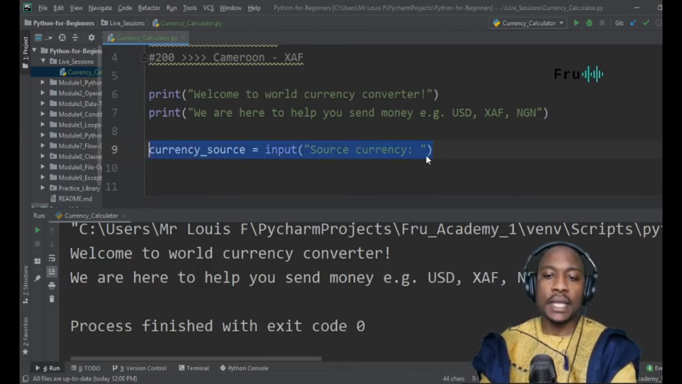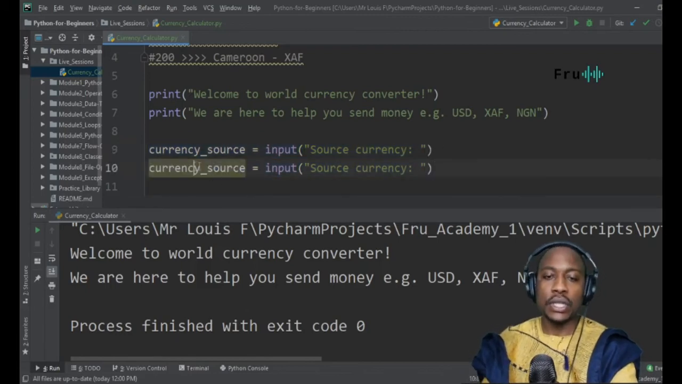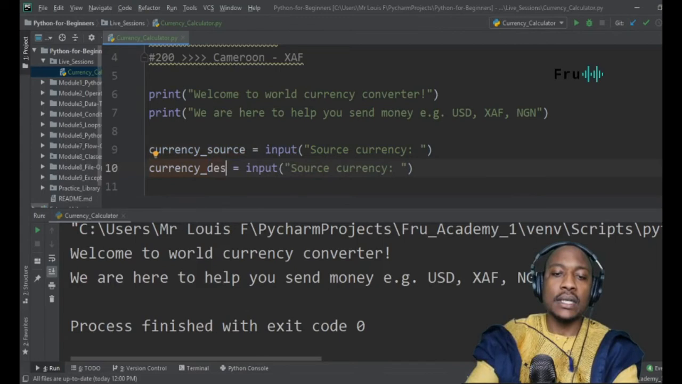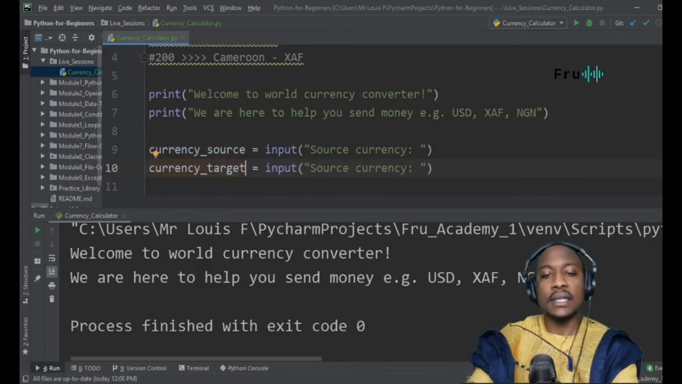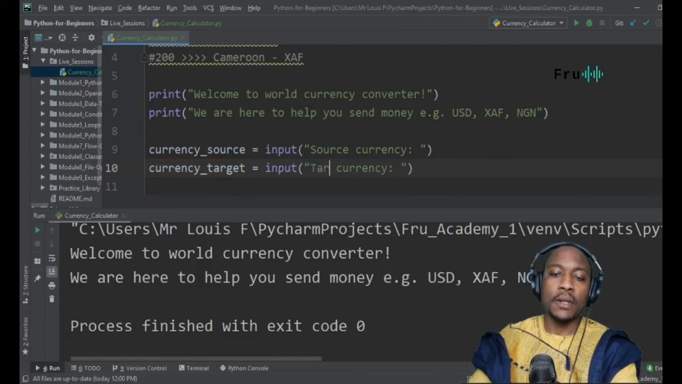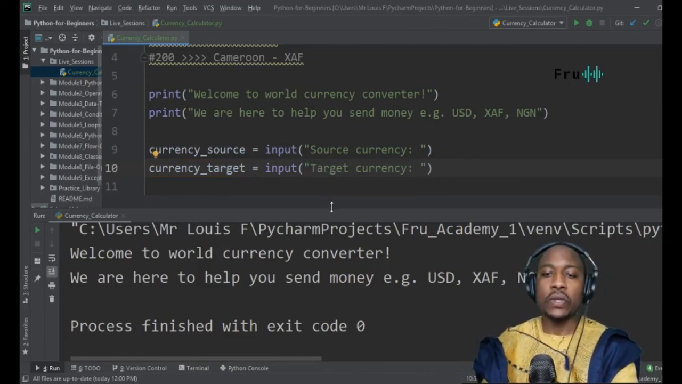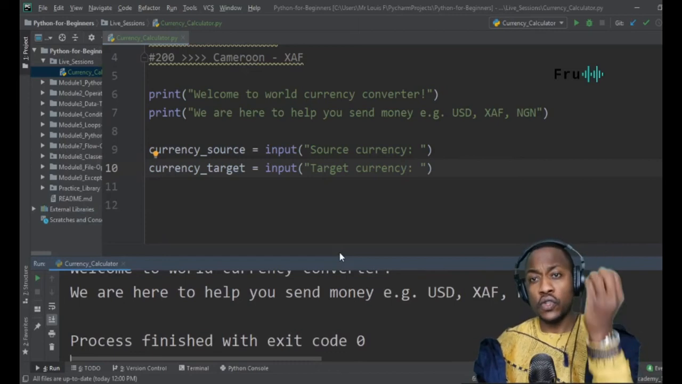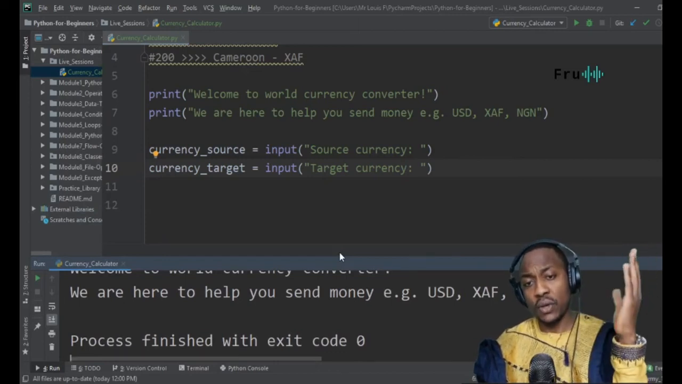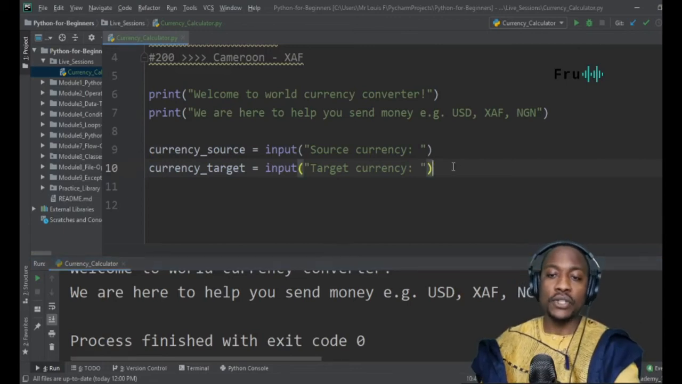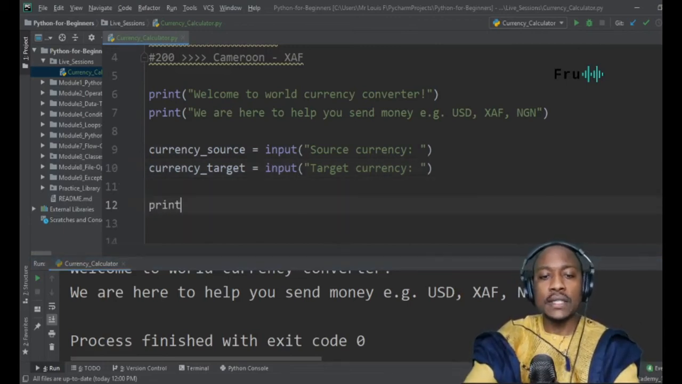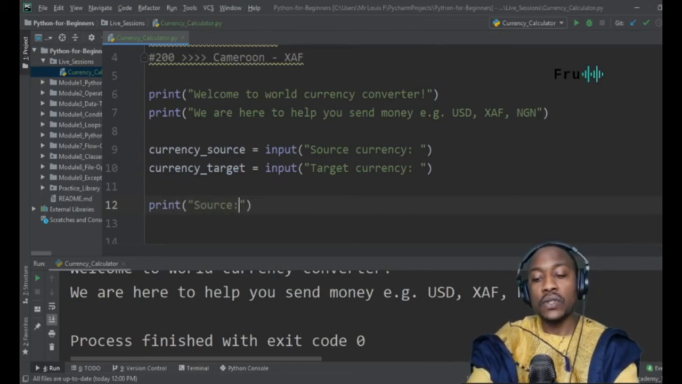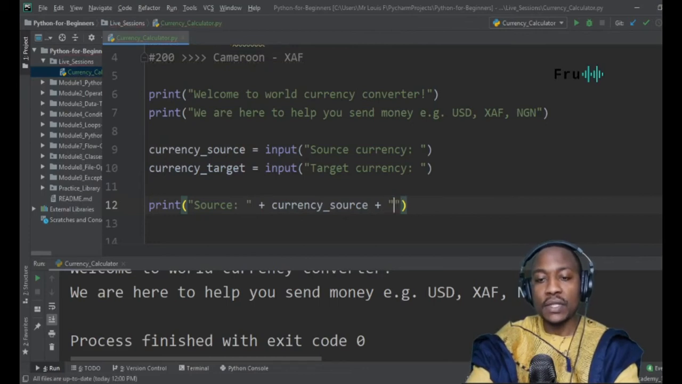Let's just copy that, and then we're gonna ask for the destination, the currency targets. Let's just call it target currency. So now we've asked for two inputs from the user. So the source will be, what do they have, and then the target is where they're trying to send it. So just for the sake of verifying, let's print all of this to the screen.